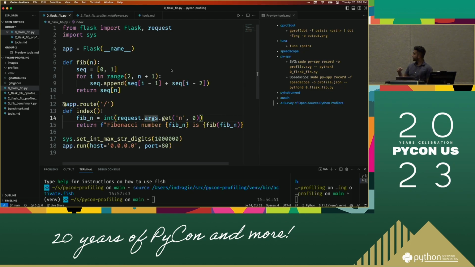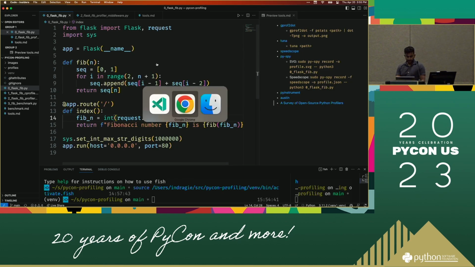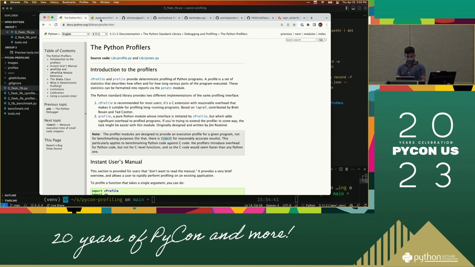So the Fibonacci sequence is the fib function there, and then we have a Flask server that just wraps it. There's a single endpoint. You hit the endpoint with the Fibonacci number you want, and then it computes the Fibonacci value and returns a response. So really simple, really easy to grok. I'm going to come back to this, but first let's take a look at the documentation here.